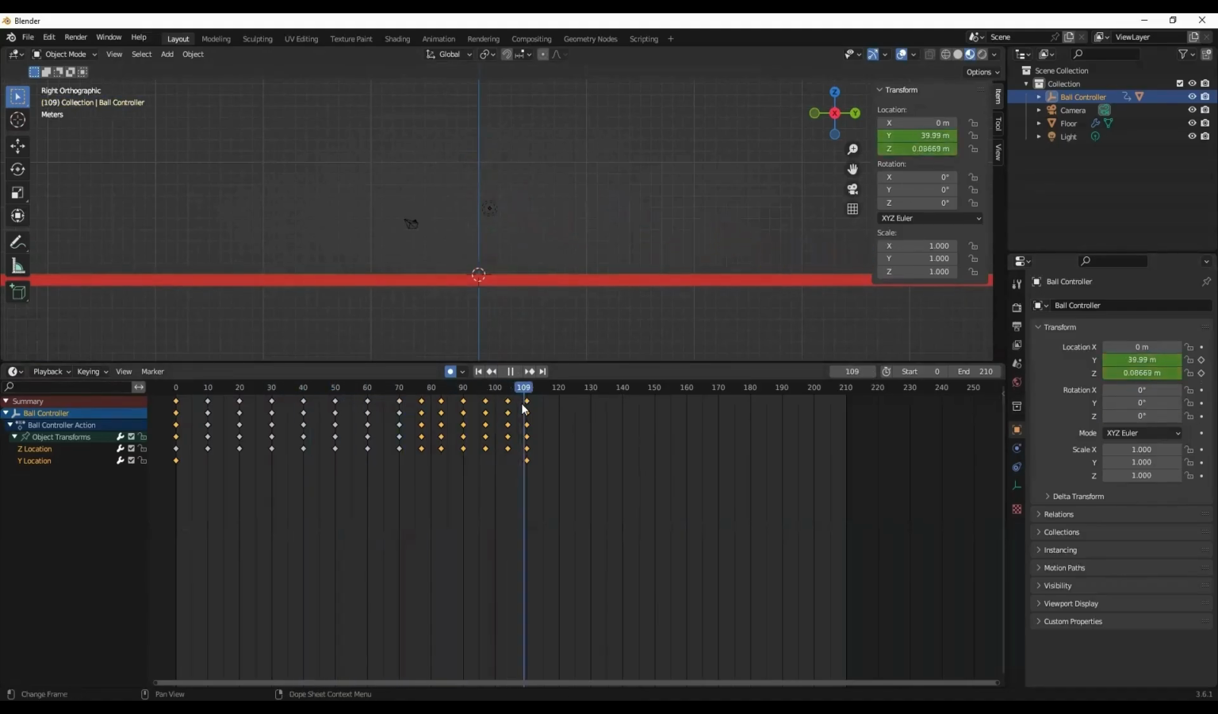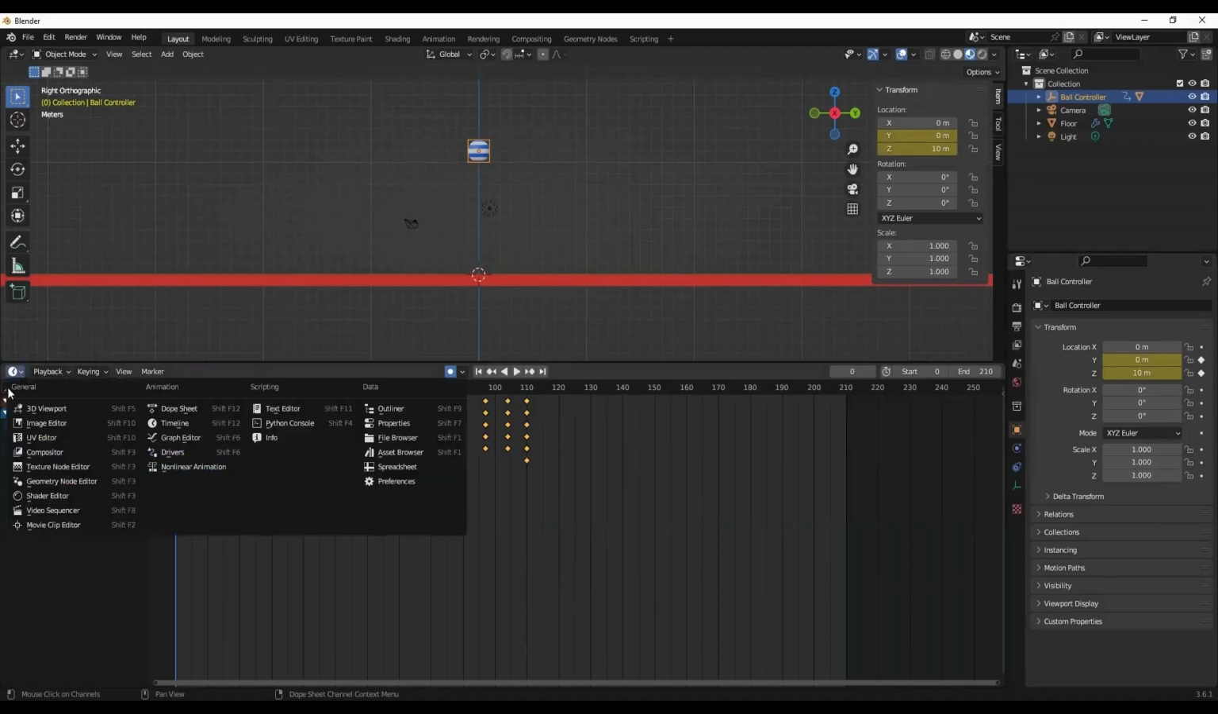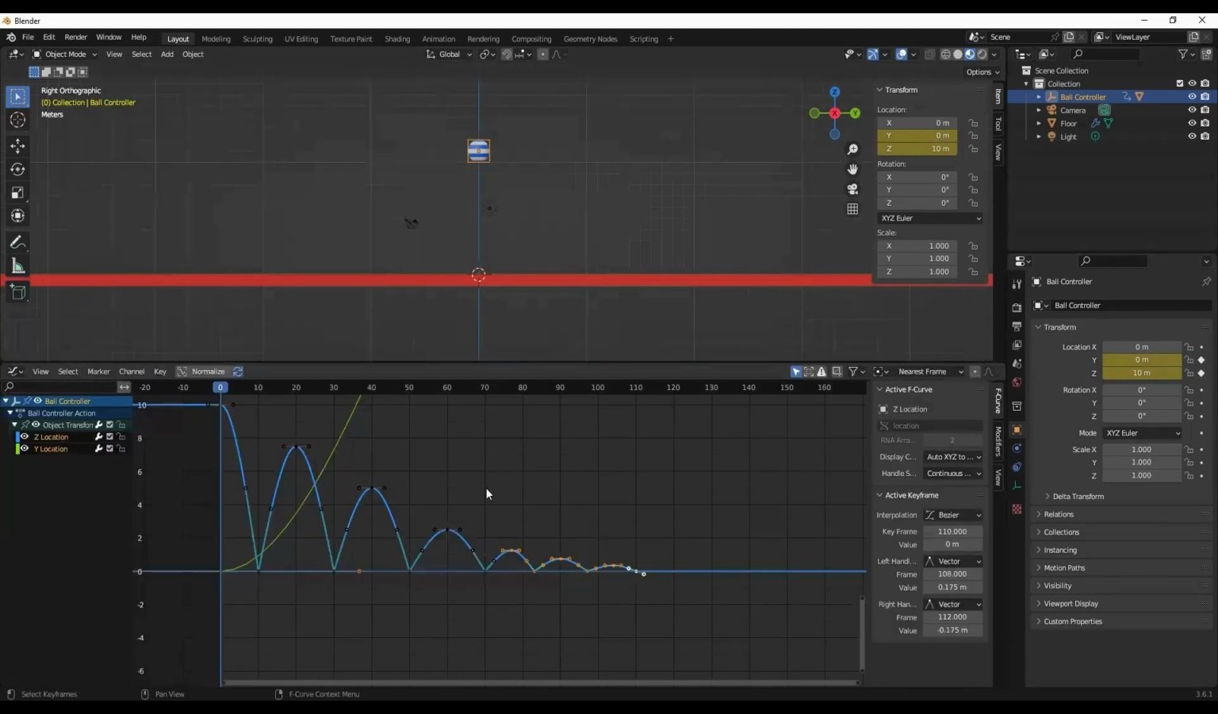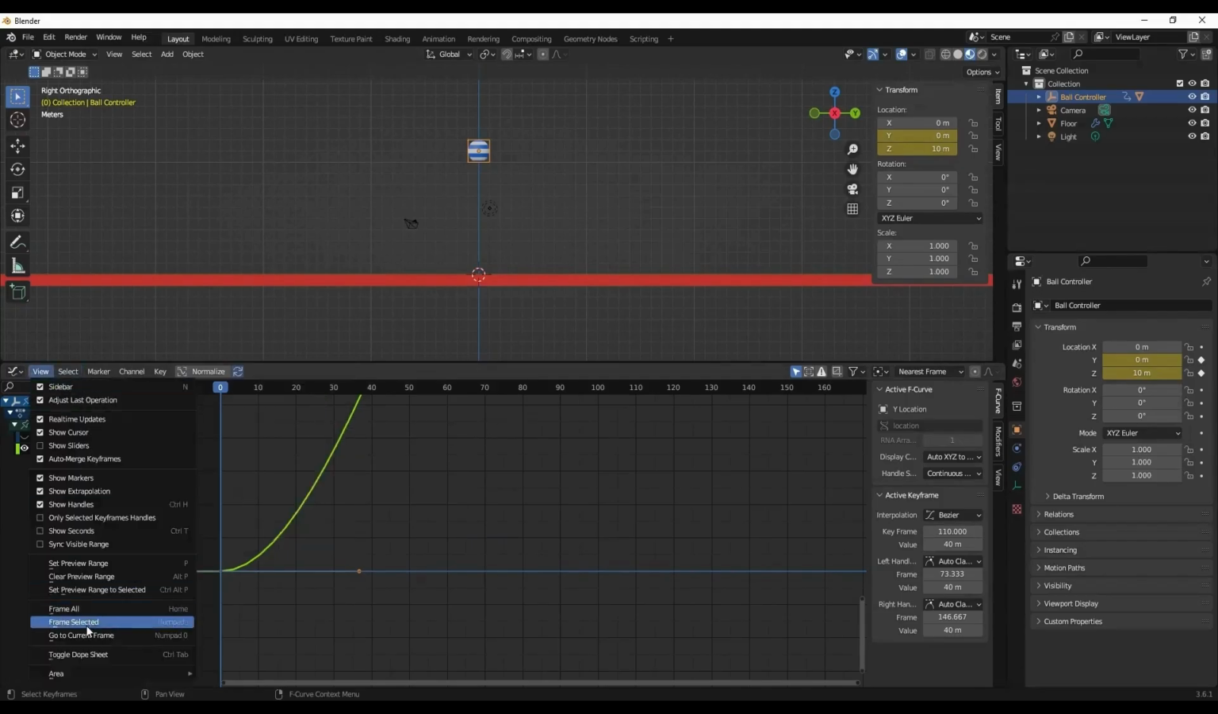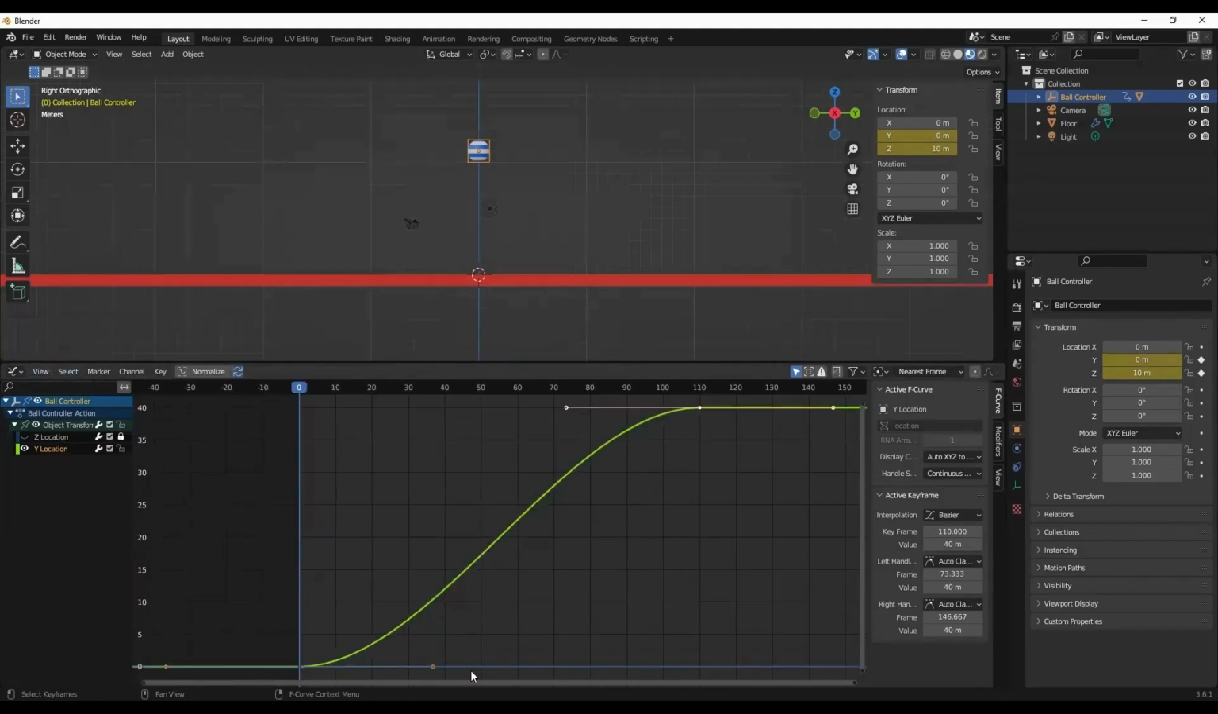So now we have to go back to the graph editor just to see how we can make that a bit better. So let's go to this little timeline, or this clock face icon, and click on graph editor. Zero out the Z and lock it as well, so we can just see the Y. And then we want to go to view, and go to frame mode to see it in a bigger perspective.